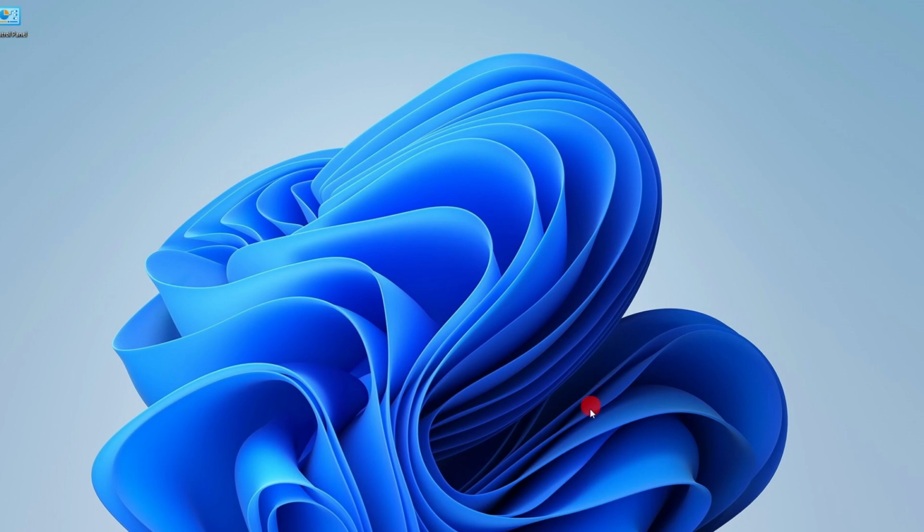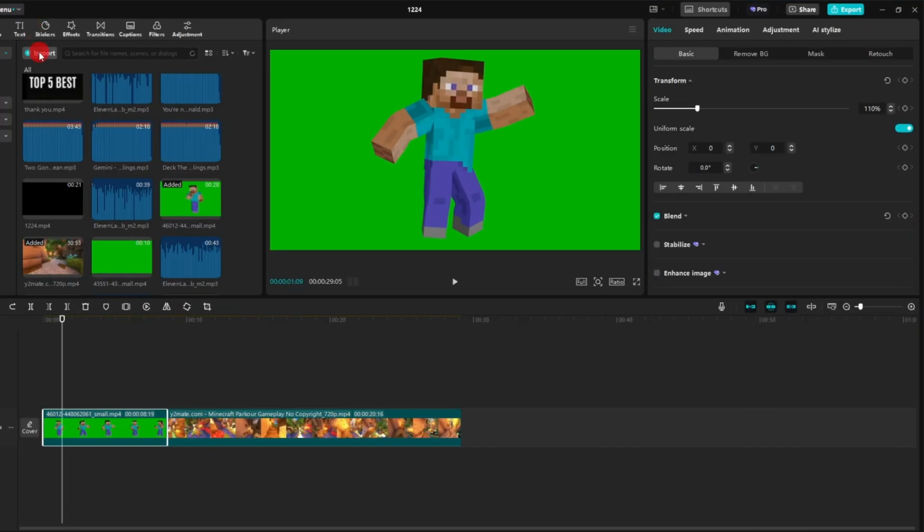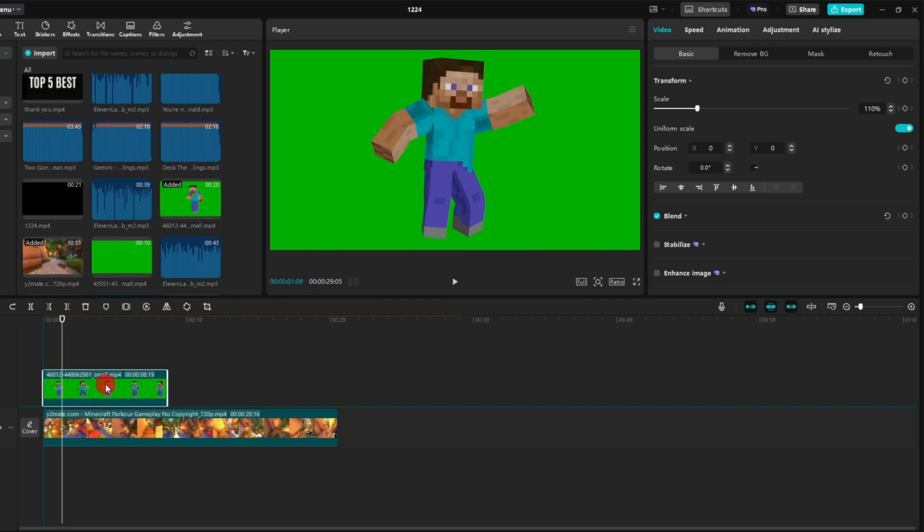Now let's dive in. First of all, open CapCut on your PC. Import the video file by going over here on import on top left. After importing it, just click on add to track. Now, just hold the video file and place it over here on the top like this.